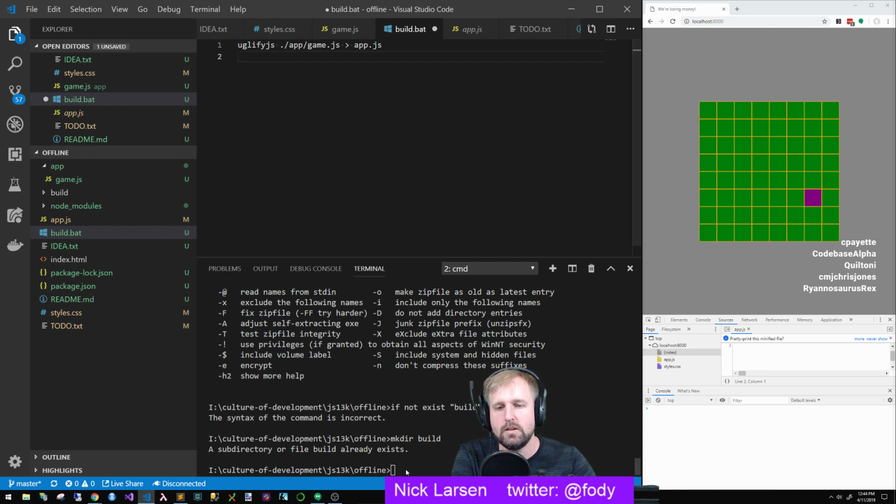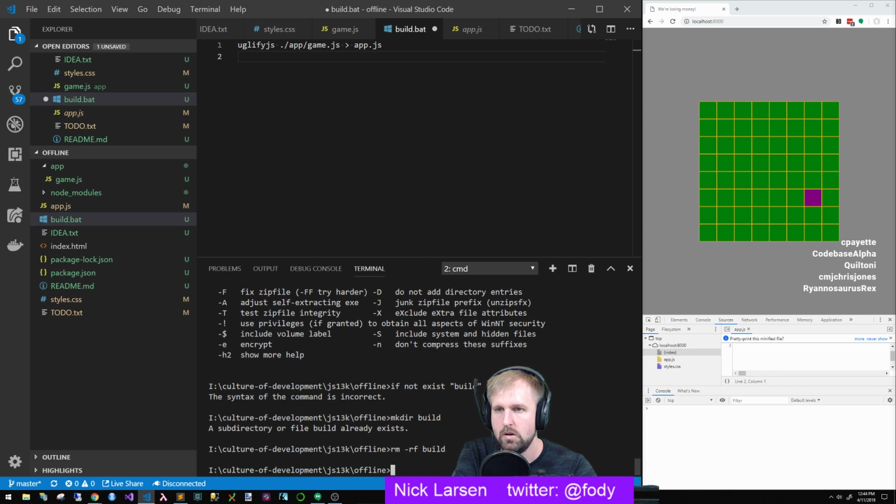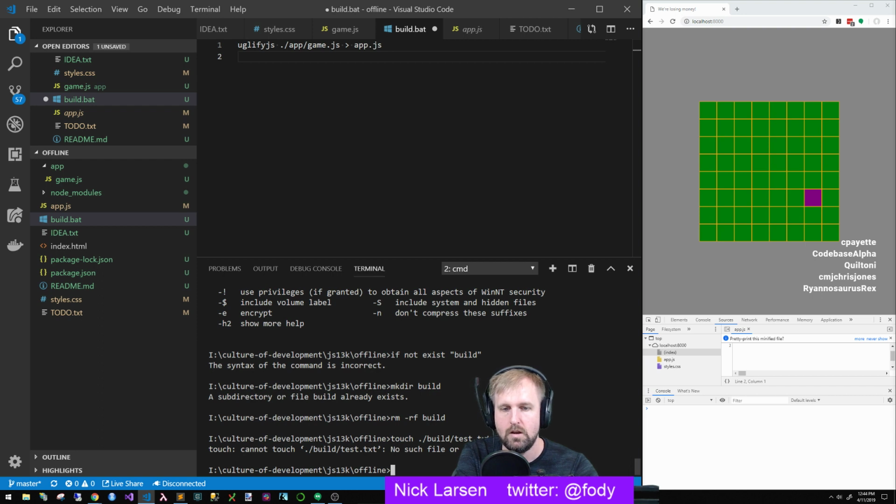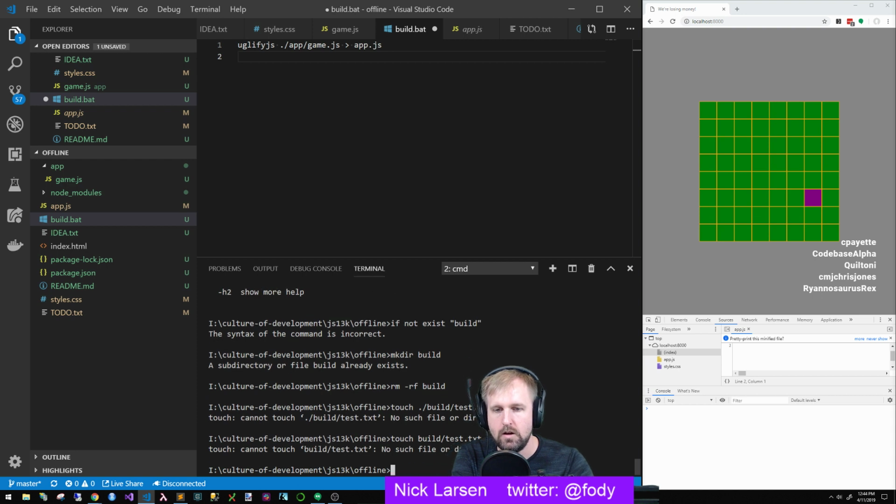Actually, it'll just overwrite anything that's already there, right? Can I just do something like rm -rf build? Okay, we got rid of build. Can I do something like touch build test.txt? Cannot touch, no such file or directory. Does it not like that? Nope, it doesn't. Okay, so you have to create the directory.